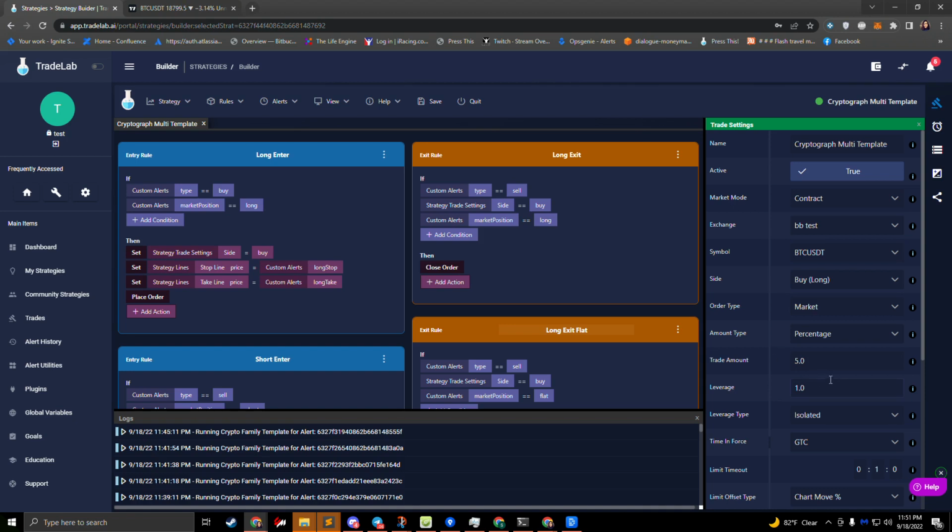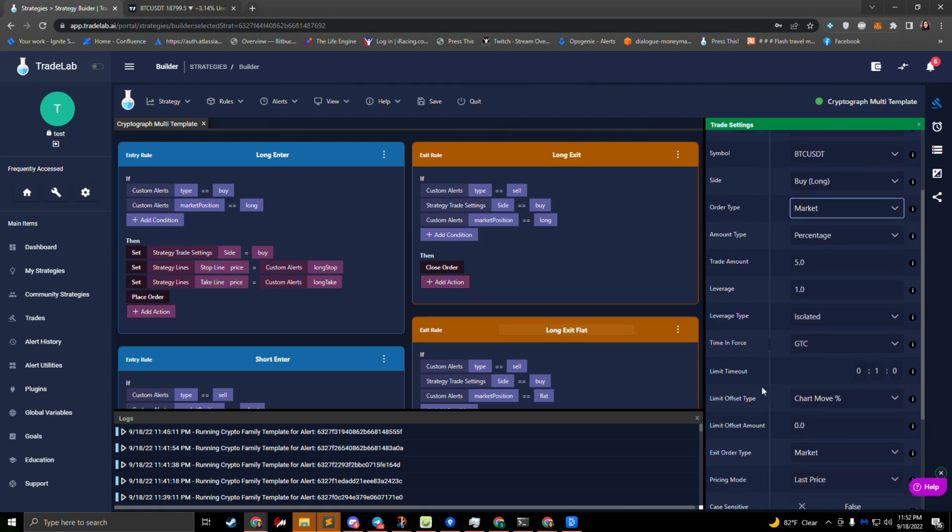All right, we can also set our leverage right here, and we can also set our leverage type to isolated or cross. We also can select our order type right here, so limit or market. And if you do choose limit, you can select the timeout right here. So this is hours, minutes, and seconds. So if I chose limit, it would place the limit order and wait 1 minute. And if it doesn't fill or partially fill within 1 minute, then it would cancel that limit order. And it would go back to looking for an entry.